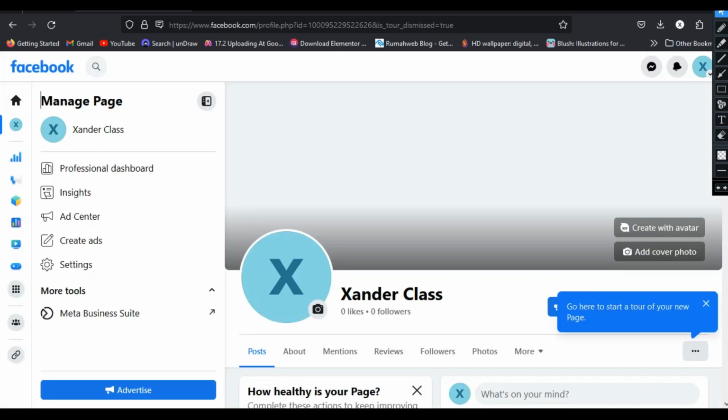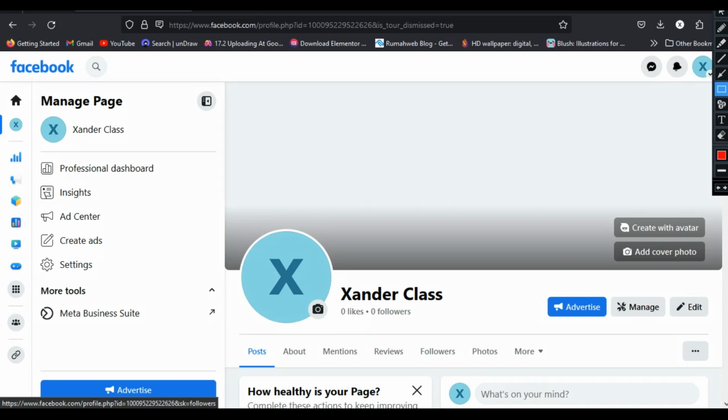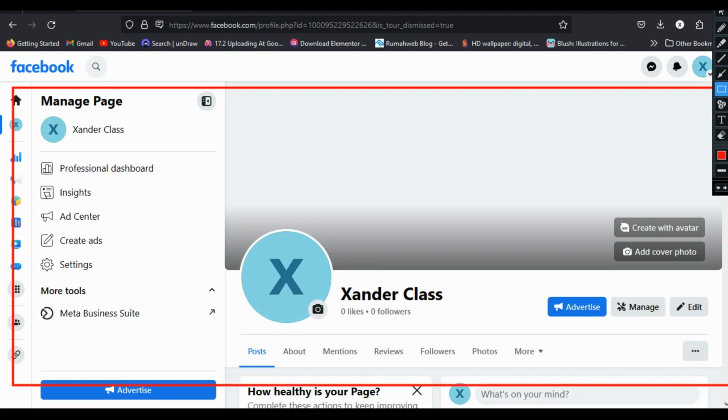Now let me just skip all this. So this is the page profile. So this is how you can create your Facebook page without receiving a Facebook error that you have created too many pages on your Facebook account.